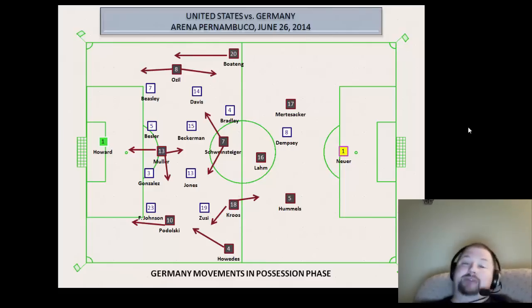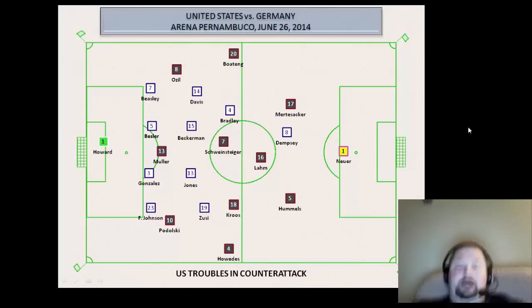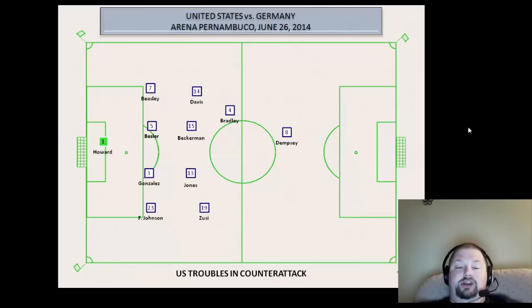He got them right. Sometimes you get those wrong, and that can lead to some problems. But generally, they were tidy, and the fact it was a 1-0 scoreline showed that the U.S. did pretty well. Let's take Germany out of here. I want to talk just for a couple moments about the U.S.'s troubles in the counterattack.